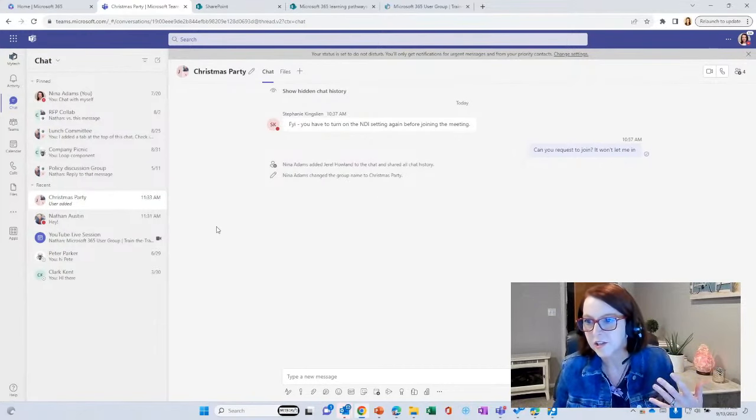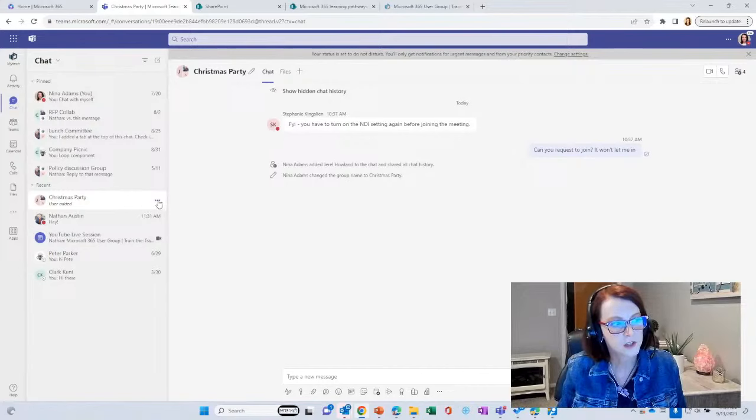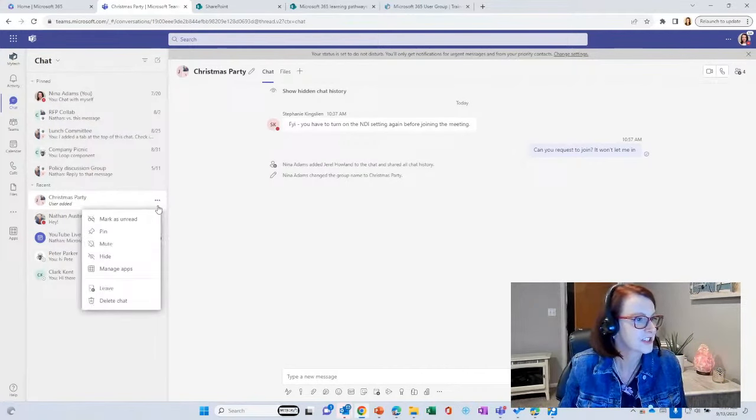Now, one thing that I like to do if I know this conversation is going to continue for a couple days is to go ahead to the three little dots over there. We call those the breadcrumbs, by the way. A lot of food analogies here. So I'm going to hit the little breadcrumbs, and then I'm going to say I want to pin it.